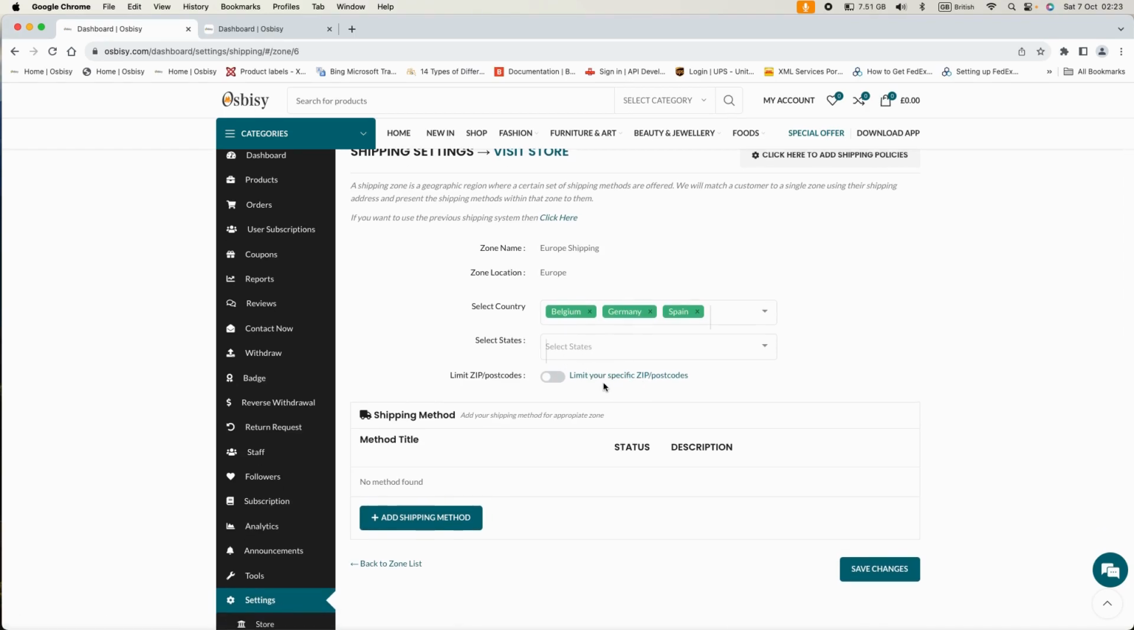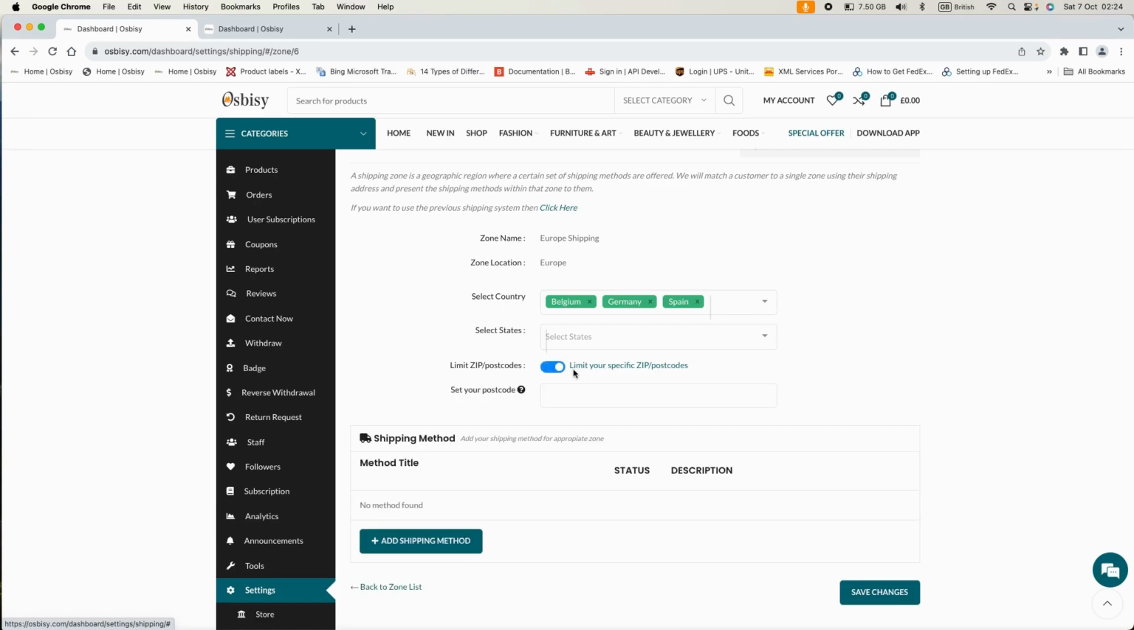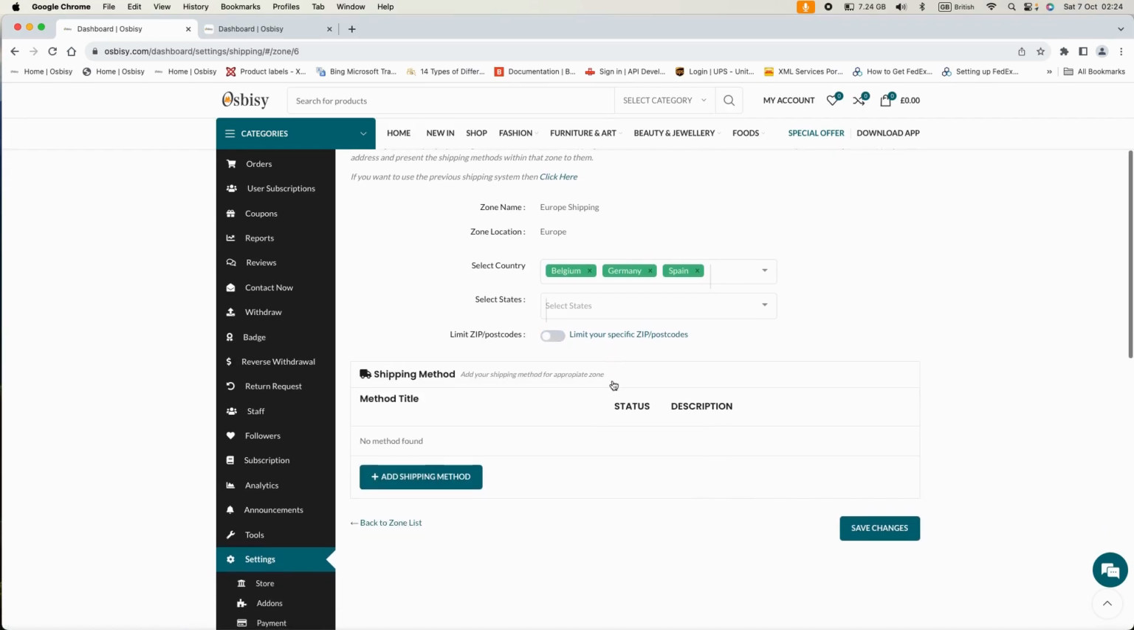On top of that, if you want to limit based on postcode and zip, you can specify the postcodes that you are comfortable delivering to. But if not, then you can leave it as it is. But if you do want to set based on zip and postcodes, then you can toggle it on and list all the postcodes that you would like to offer in a certain area. But if not, just turn it off and leave it as it is.